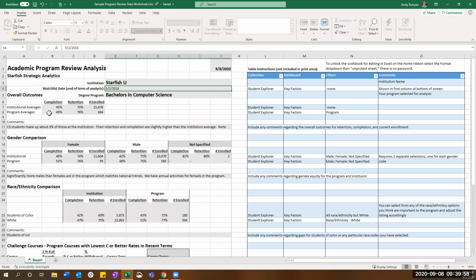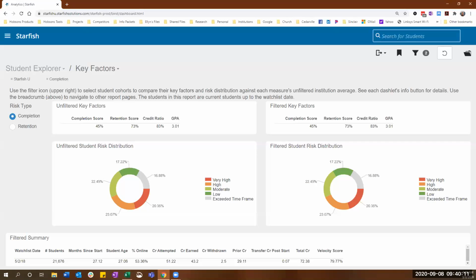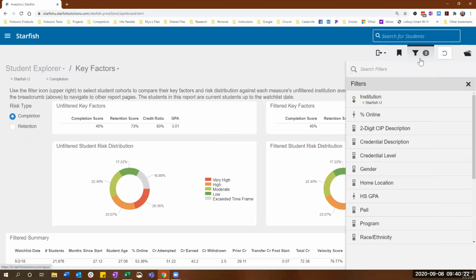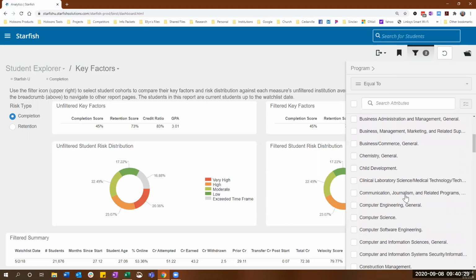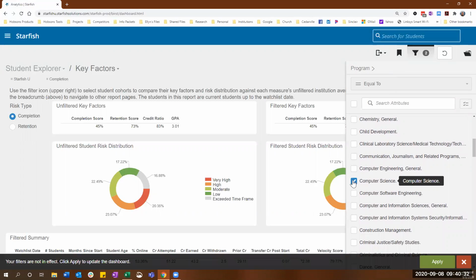For the second row, the program averages, I stay in the same collection, the same dashboard, but now I need to add a filter of program. And again, I'm looking at computer science. So let's go back to the dashboards. And Student Explorer in the key factors still, but now I'm going to come up here on the top right and add a filter for the program. So I select program and I'm going to scroll down, or I could do a search, but I'm going to scroll down to computer science, select that, and apply that filter.